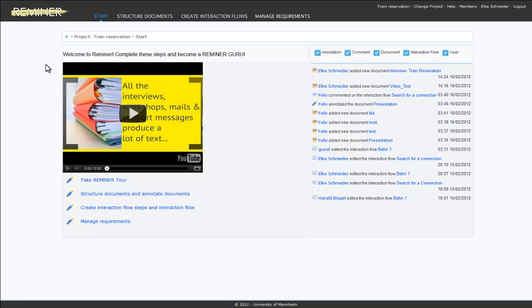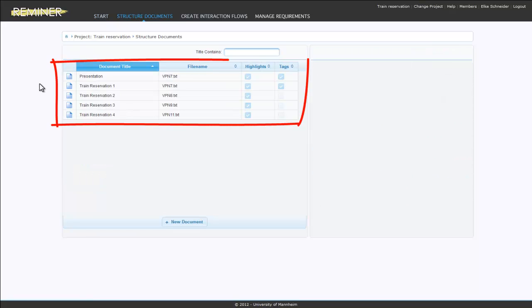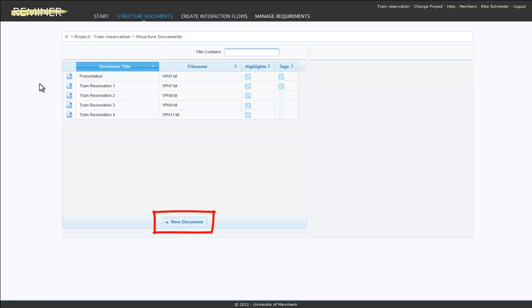To annotate a document, click on the menu Structure Documents. You can now either select an existing document or upload a new document. Let's upload a new document.